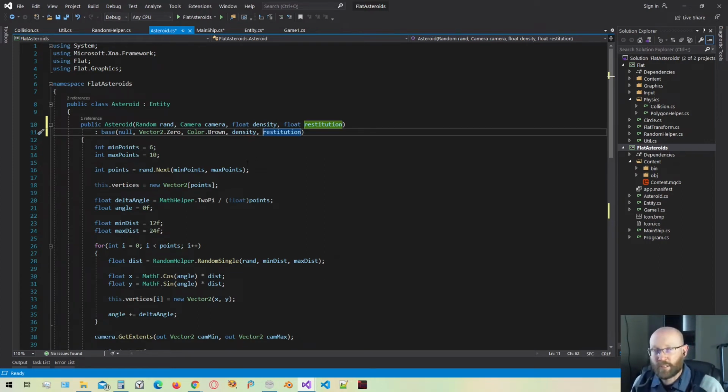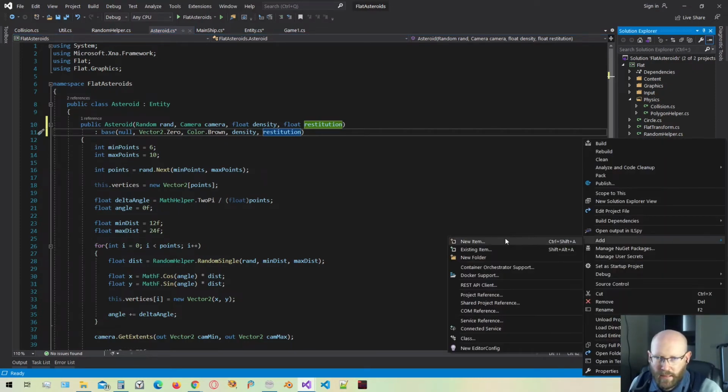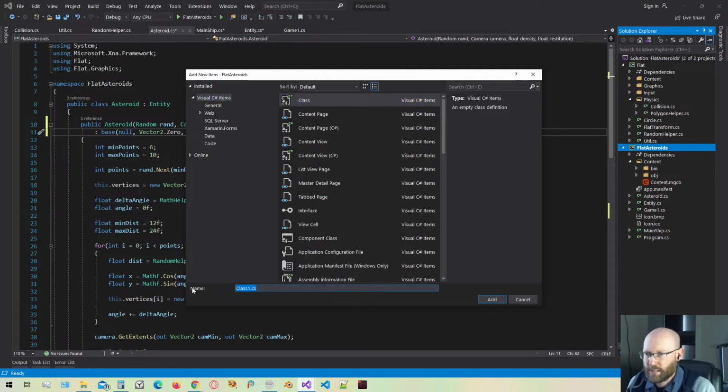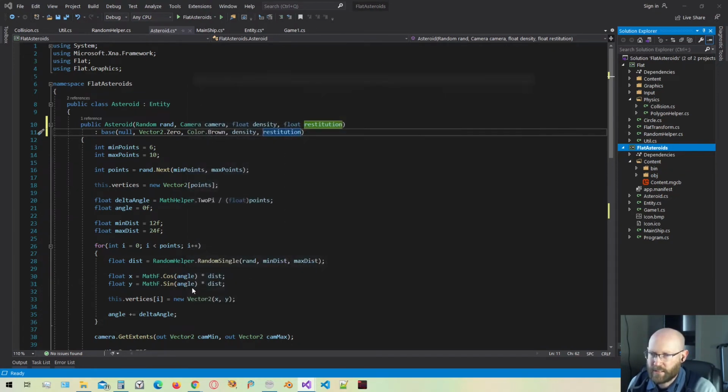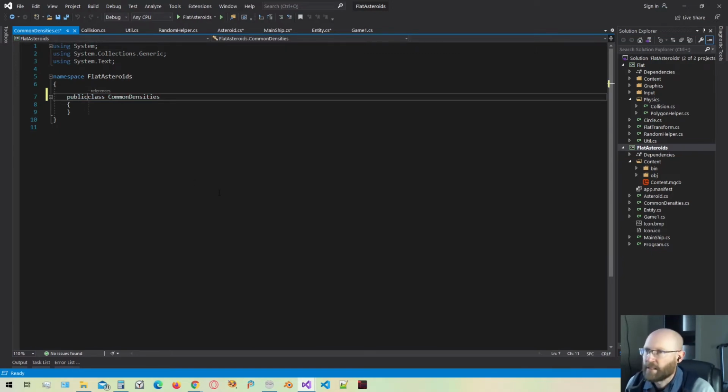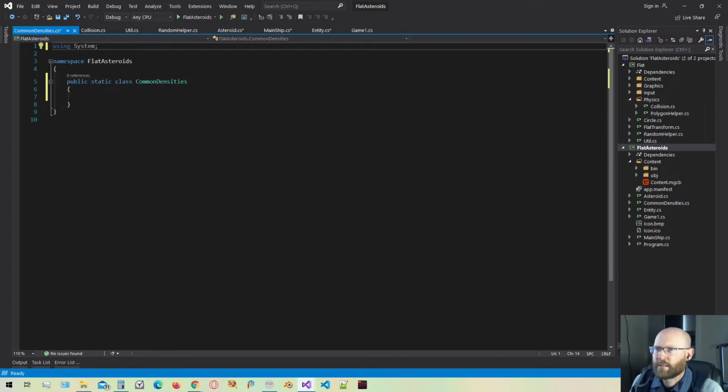Before we actually move into resolving our collisions, I want to talk a little bit about some common densities. I'm going to make a class. And this is going to be a static class that's going to have some common densities in it. Let's call it common densities. We'll leave it there for now. This is going to be a static class. It's just going to have a list of common densities that exist on Earth.